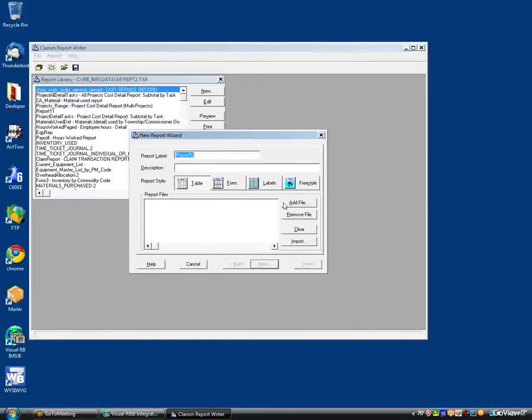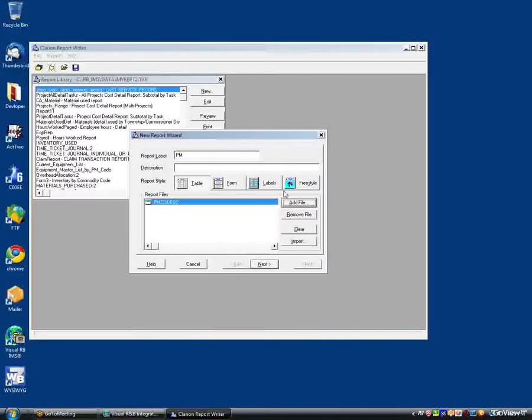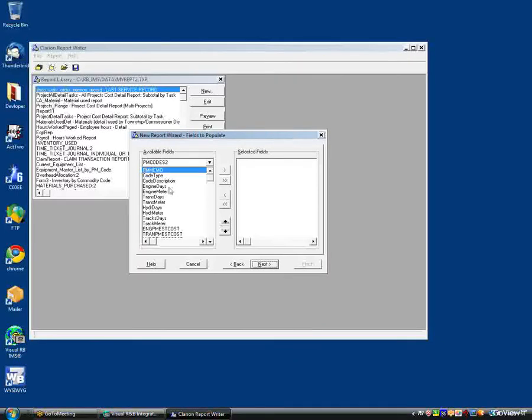And we'll create a new report in here. We'll just call it a PM report, and it will add a file, and this is also key sensitive, so we're looking for the PM codes file. This is the decremented PM codes, and there's a PM codes 2, which is the current PM codes file. So highlight it, click select, and then next.